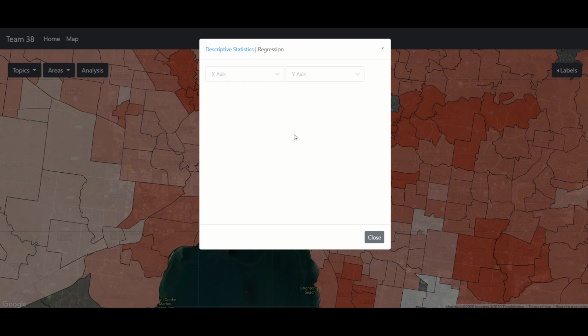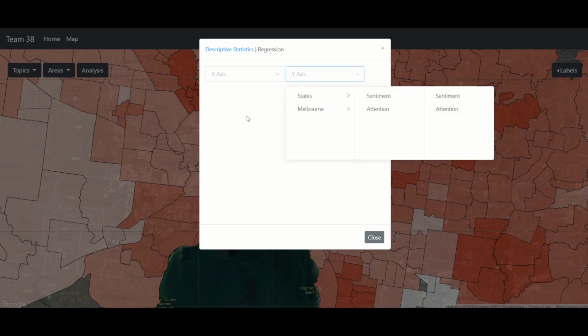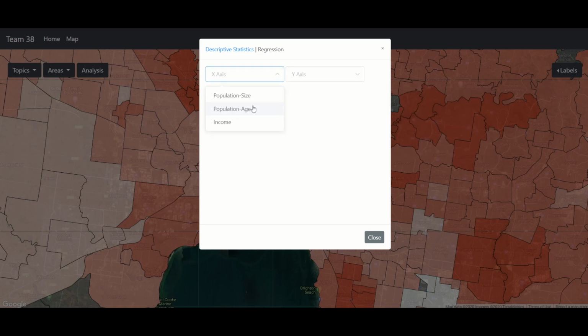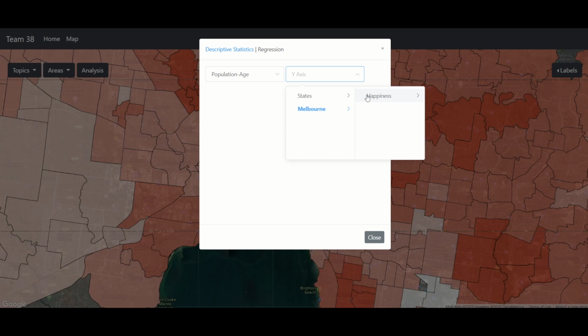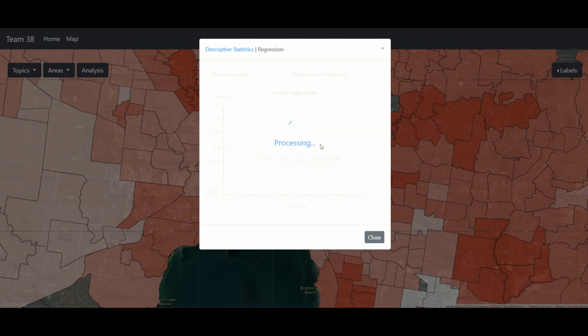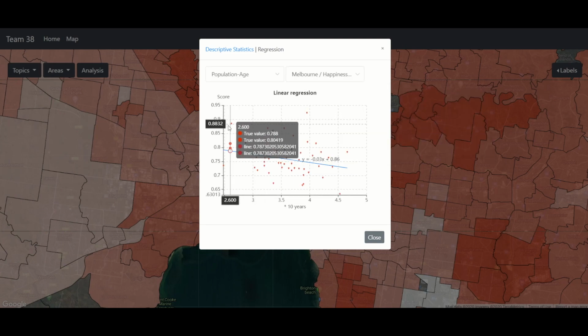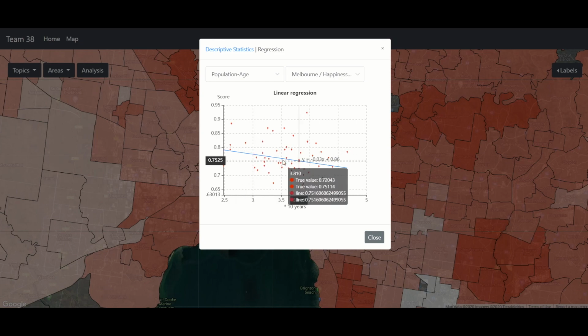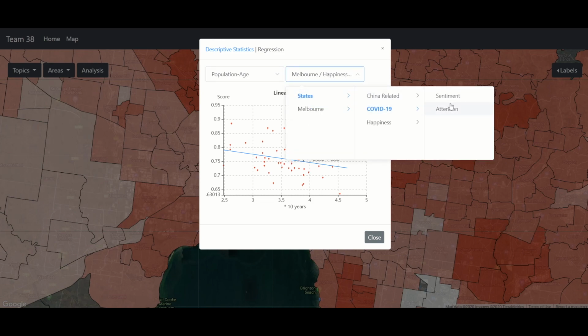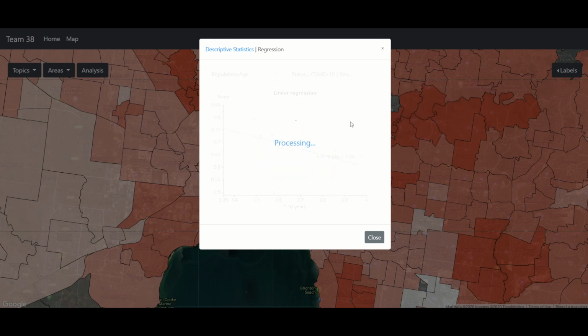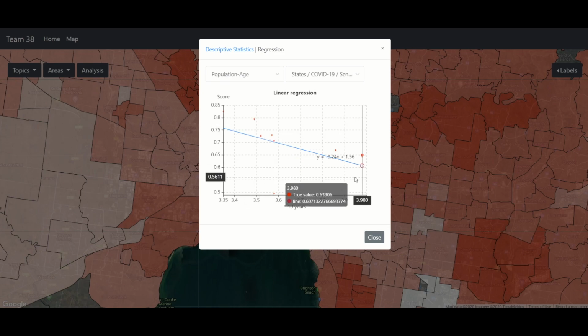On the regression tab, we can make a correlation analysis between our data and the tweets data. We need to select 2 axes. For example, we choose age and happiness in Melbourne suburbs. Then you will see there is a negative correlation, but not a strong one. Also, we choose age and sentiment for COVID-19 between states. It's also a weak negative correlation, but the number of samples is small.